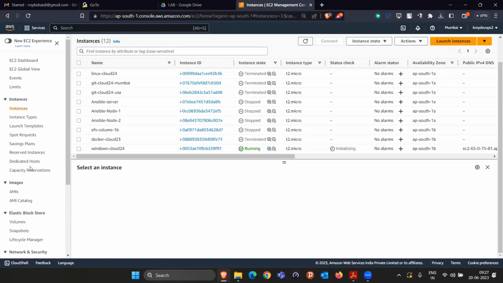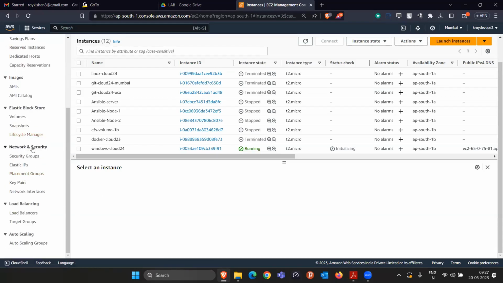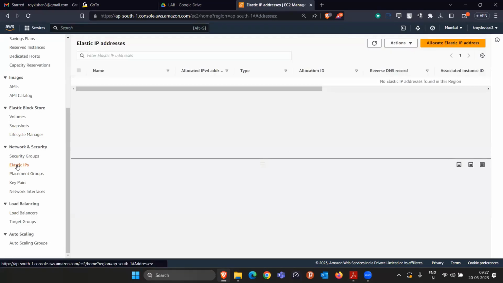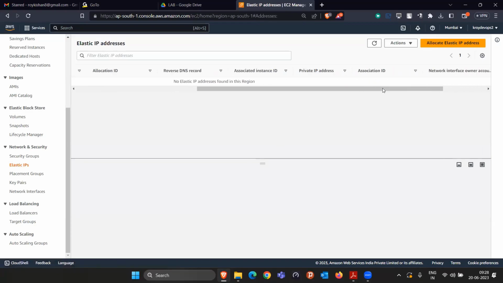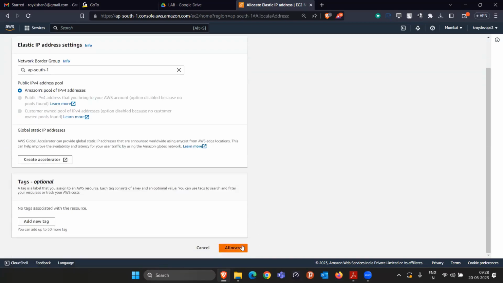The service that provides the static IP in AWS Cloud is known as Elastic IP. If you look in the Networking and Security part, there is a concept called Elastic IP. Simply click on this Elastic IP button. Currently, you are seeing that there is no Elastic IP address found in this region. Simply click on Allocate Elastic IP. Now it will ask if you want to allocate the Elastic IP. So yes, and simply click on Allocate.